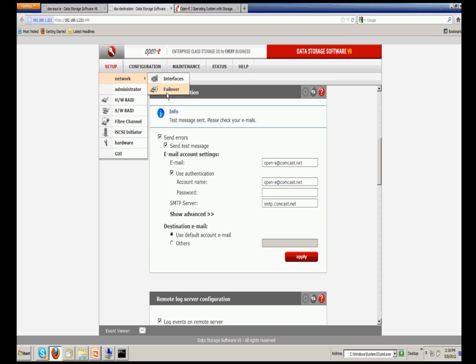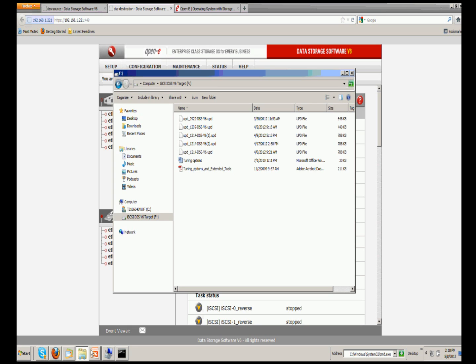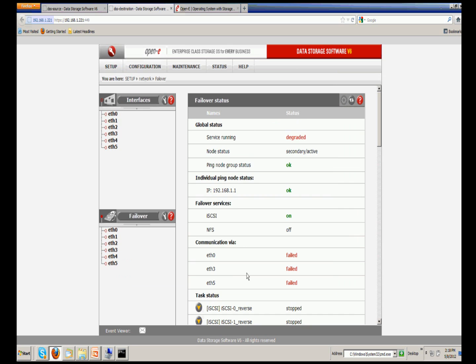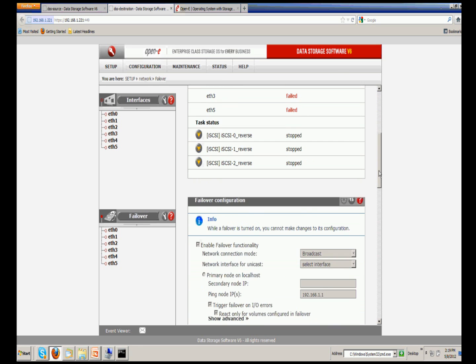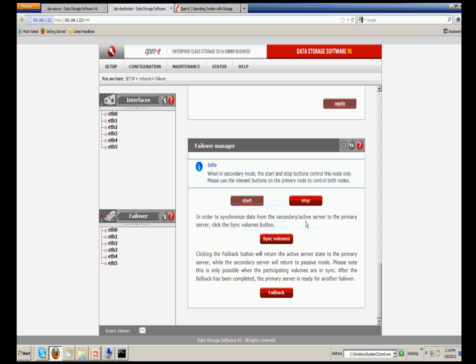All right, now let's go back to the setup and into our network failover. And let's proceed with the failback. So what we want to do is, going back to this again, we added these two new files. We want to see if they come back alive and are replicated back over to the primary and put everything back to its original position, as if the primary has been repaired and fixed. Let's go ahead and proceed with that. What you want to do is scroll all the way down to the bottom, and here the only three buttons that are available are stop, sync volumes, and failback.